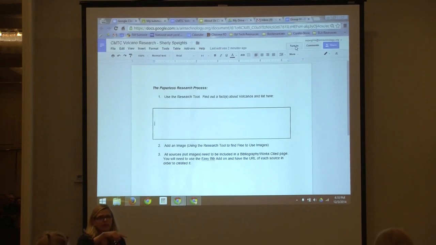Now, I made note earlier that button didn't exist on the slides and it doesn't show up on the sheets. So if they need to turn in a doc, they have to go to Classroom and then retrieve it from their Drive. But all the docs have the turn it in button.